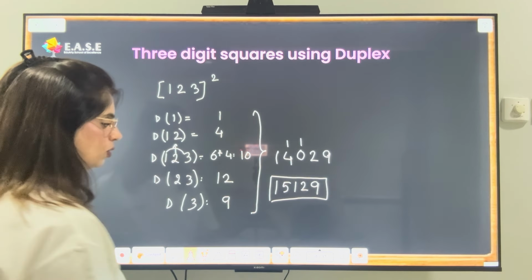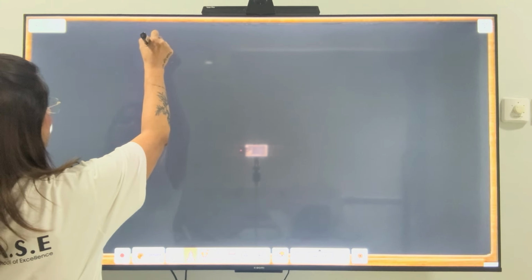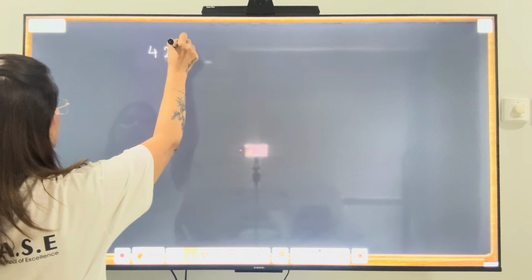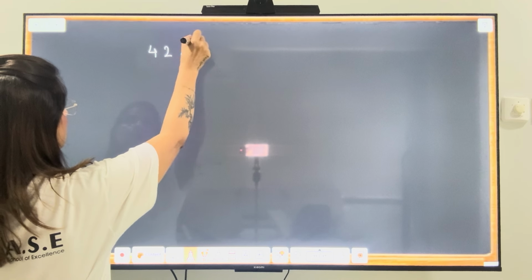Take some examples by yourself. You will be able to do it. Let's do some examples here so that you get confident about the topic. Let's find out the square of 426.